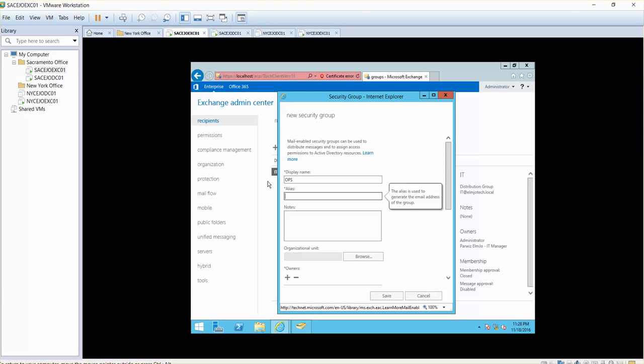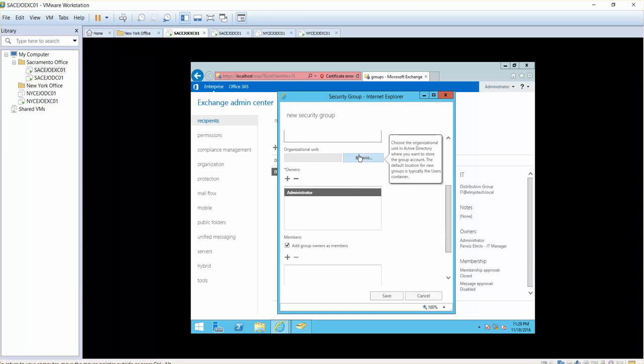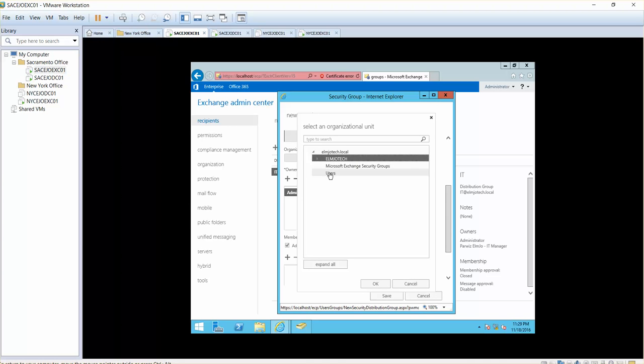What you can do is create these mail-enabled security groups, and then you can assign permissions or just grant access permissions to folders or any other things that you have, as well as make it a distribution group. So two things with one mail-enabled security group. Ops is going to be the alias name, and I'm going to put it in the organizational unit for IT again.